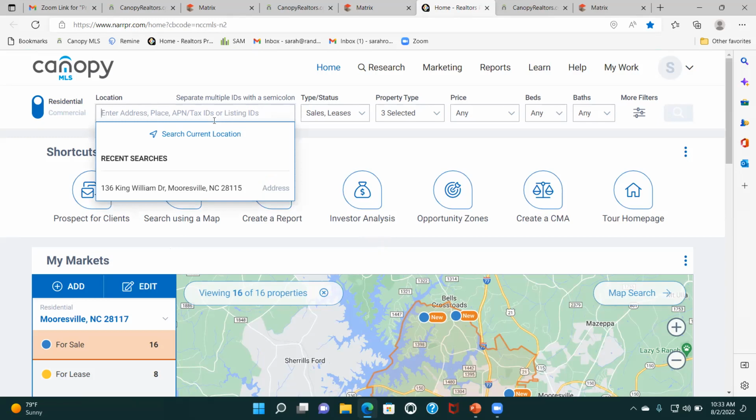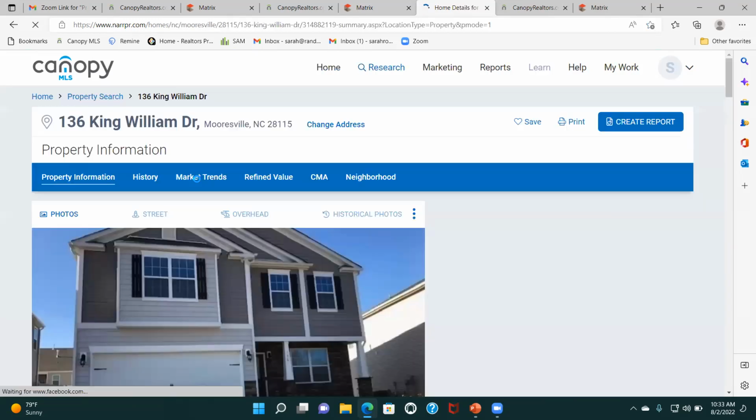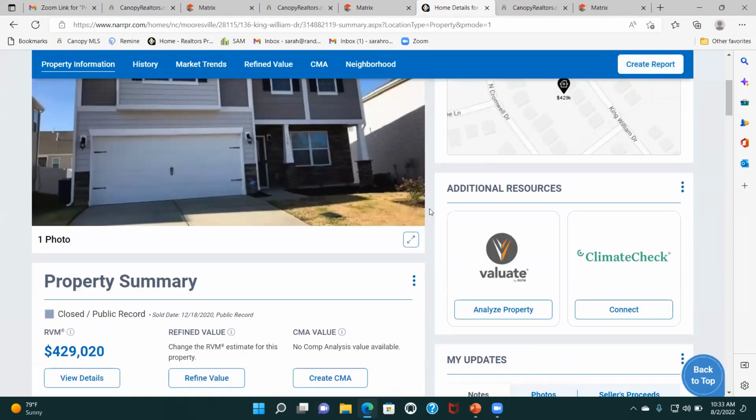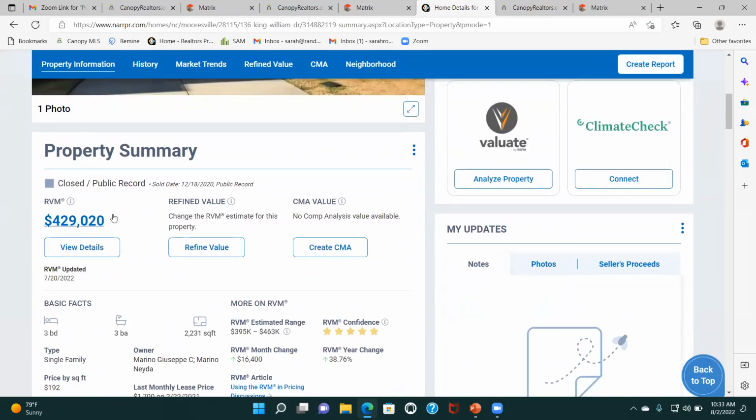So this was a house I sold last year, 136 King William Drive. We're just going to pretend like the sellers, or the buyers that I helped buy this house, called me and said, I want you to list my house. Can you do a CMA for me and tell me what it's worth? So I'm going to go in and type in the address. Then it automatically is going to come up with an estimated value right here. Okay, 429.20 is the estimated value that it gives me.